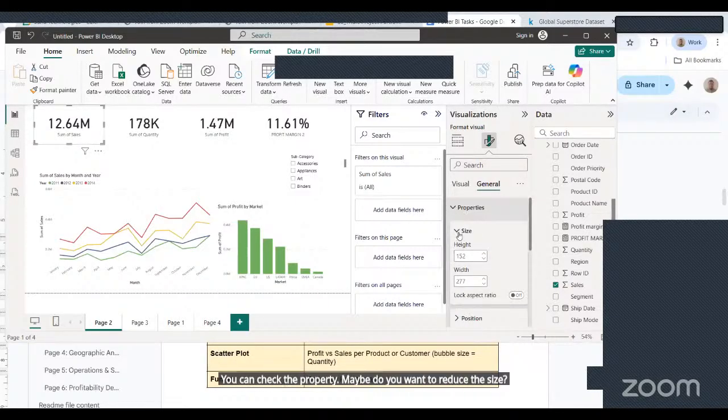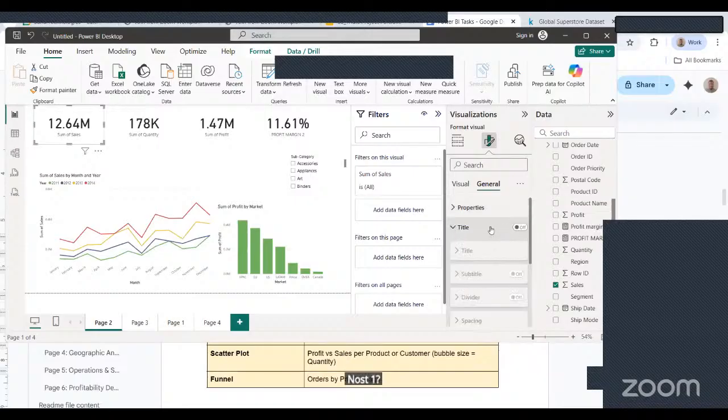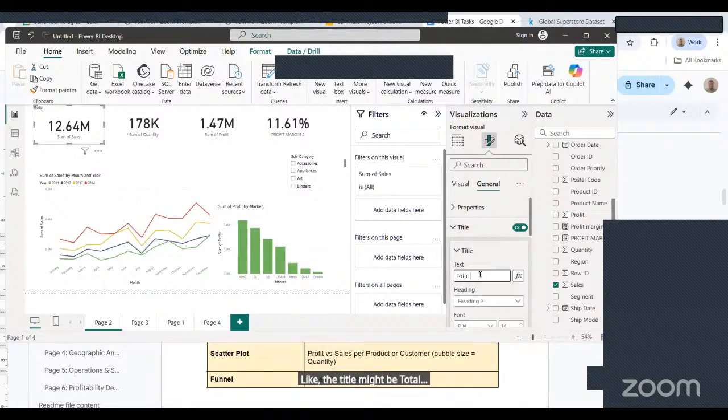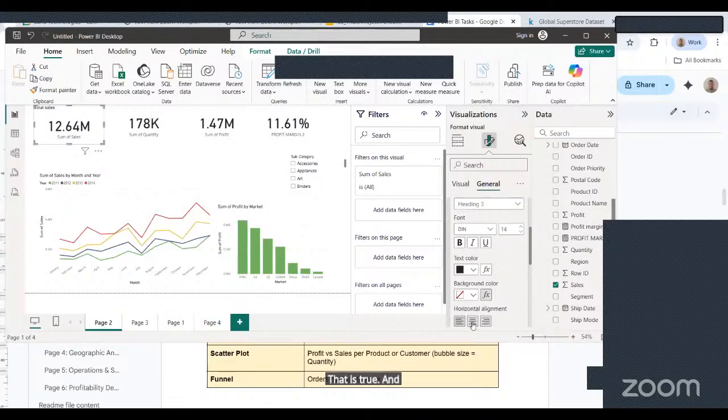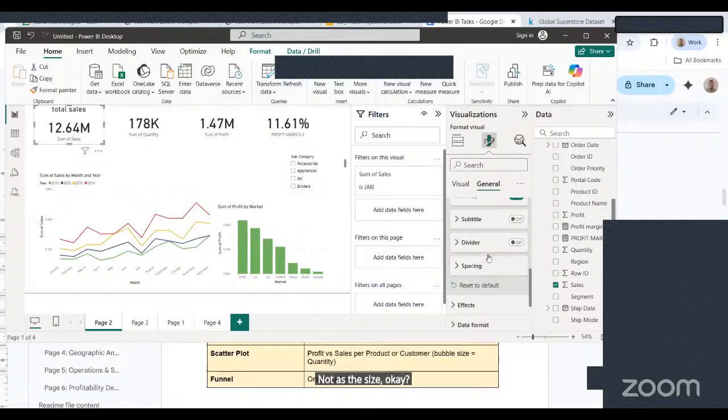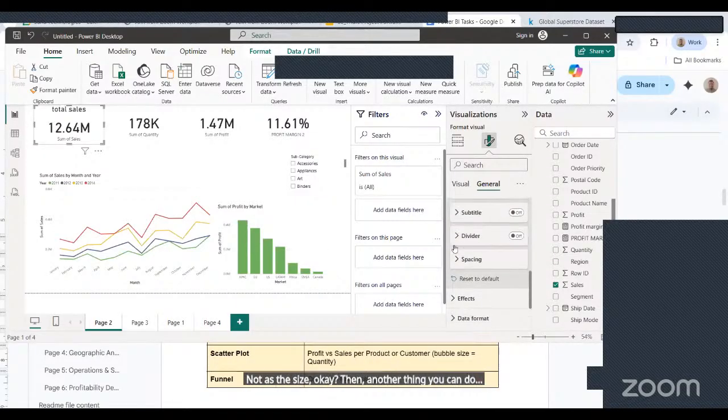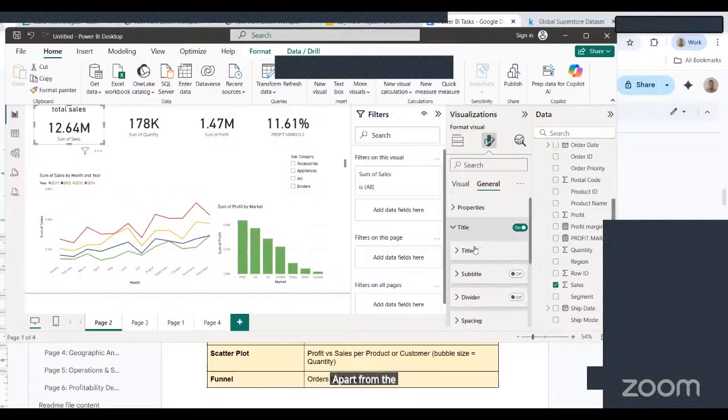That's one. And do you want to include a title? Like the title might be total sales. That is two. And this title, you might decide to bring it to the center. You might decide to increase it to, let's say, 24. That's the size.